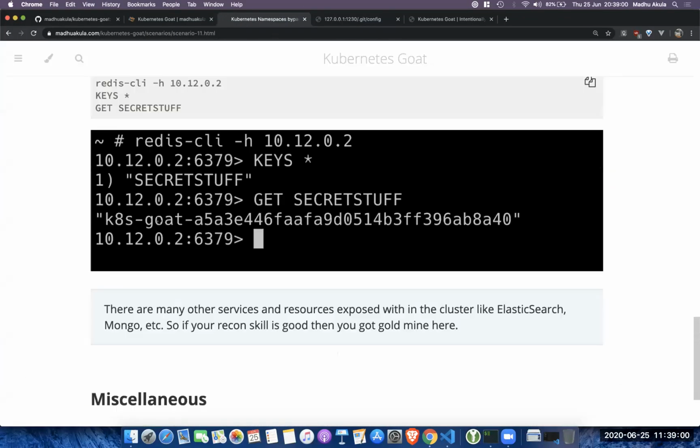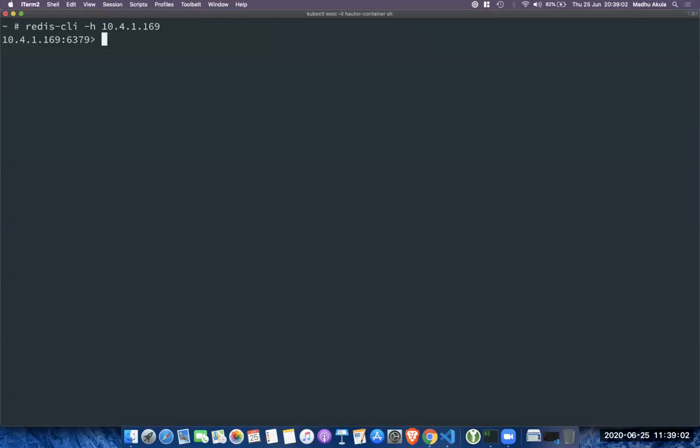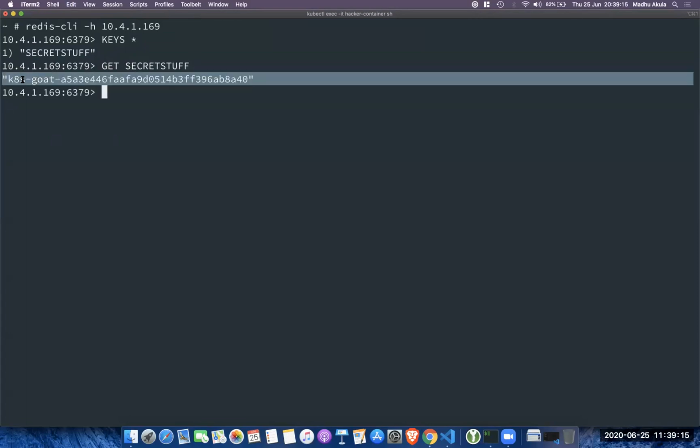I also forgot the keys command. Yeah, keys, exactly. So you can look at all the keys available in the current Redis. I can see there is one key available, and you can get the key information with get and the key name, secret stuff. You can see we have achieved the Kubernetes CTF flag. So this is just to showcase an example.